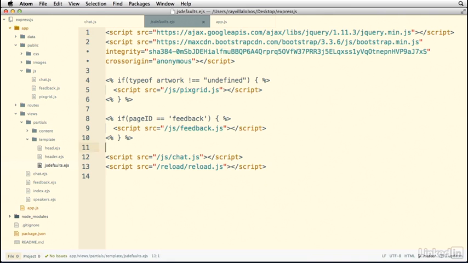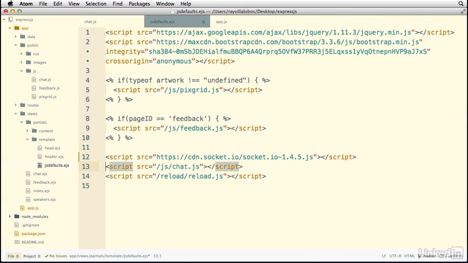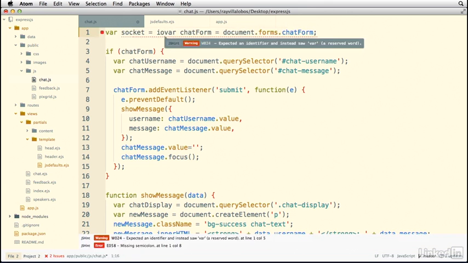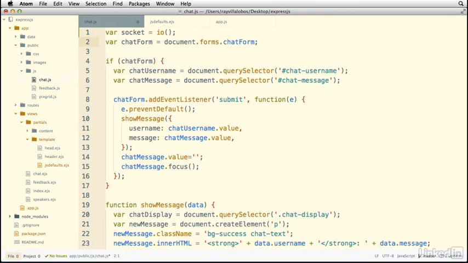and I'll switch back over here. And I want to make sure I load that before my chat.js script. So once I do that, I'm going to save this. And then I'll switch over to my chat.js file. And at the very top, I want to go ahead and create a variable. I'll call it socket and go ahead and call the IO object.